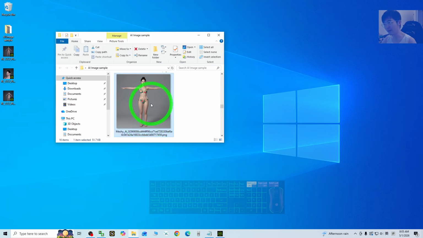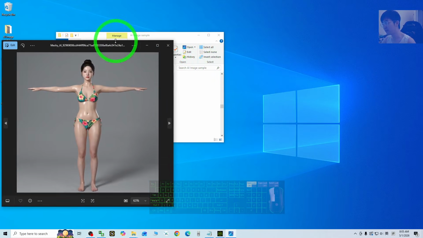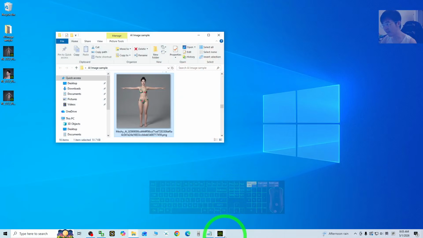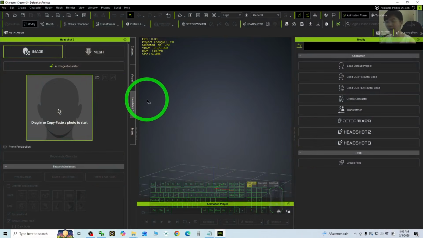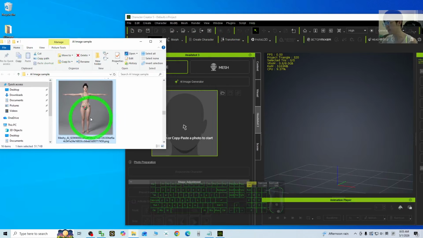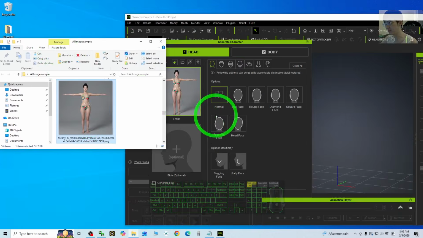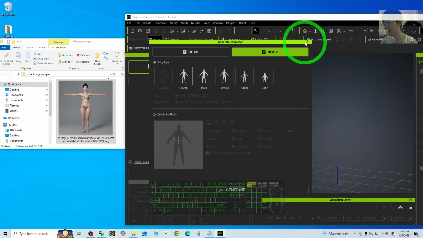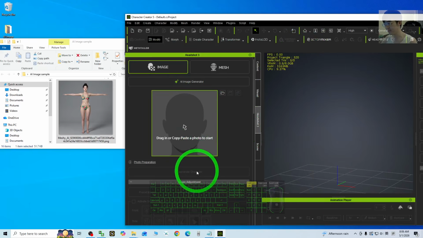The first step, prepare your photo, prepare your own picture, something like this. Everything starts from the beginning, from CC5, Character Creator 5 with the Headshot 3 plugin. What you need to do is drag and drop it into here. And then you need to go to the image generator, so you can just close it first.